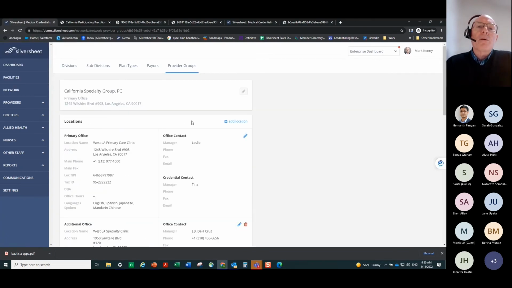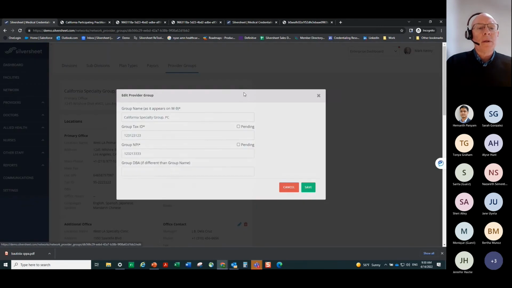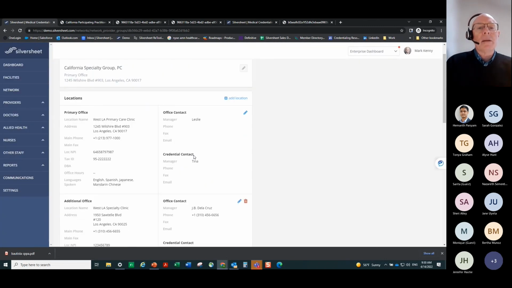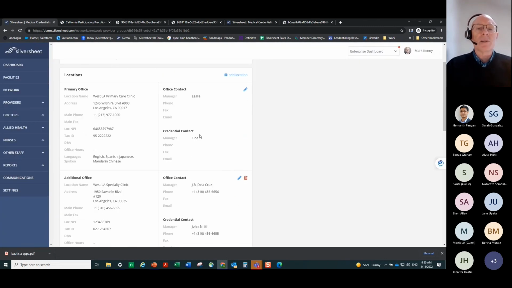And for your provider groups, they can be organized in many different ways. But for the most part, we think of this as being billing entity specific. So a tax ID or billing ID is going to drive this process. And so I can manage information about the group. I can add their tax ID, their group NPI, and a DBA. And then more importantly, I can put all of the practice locations.